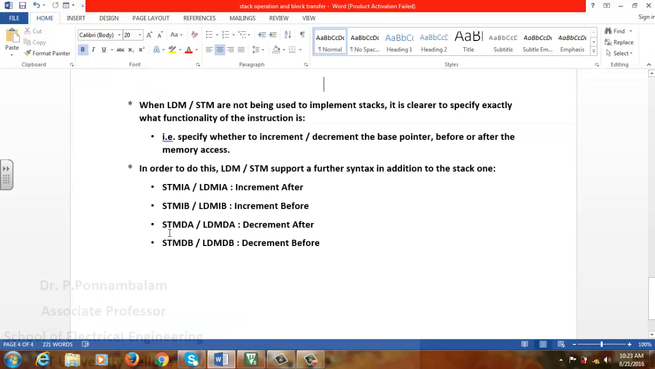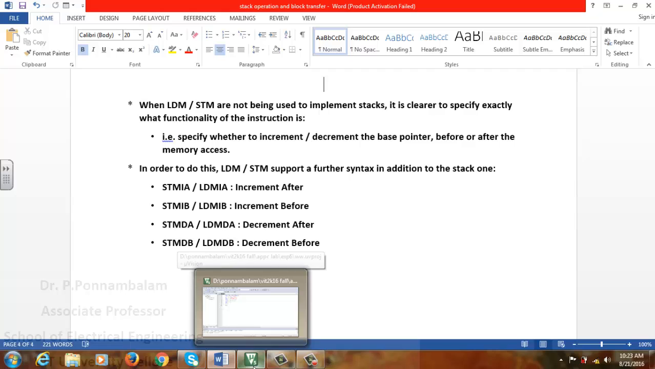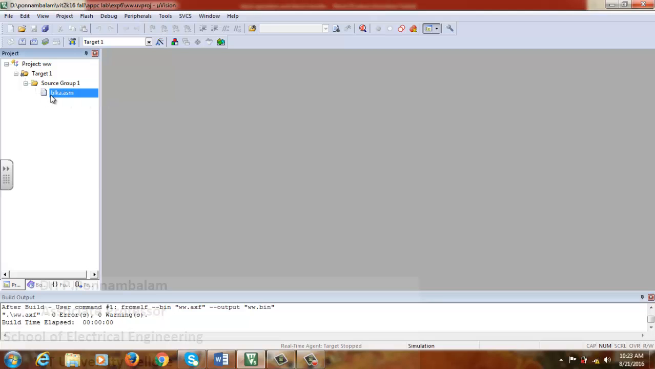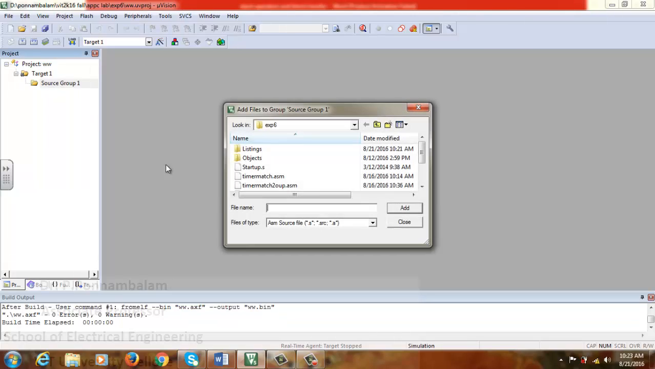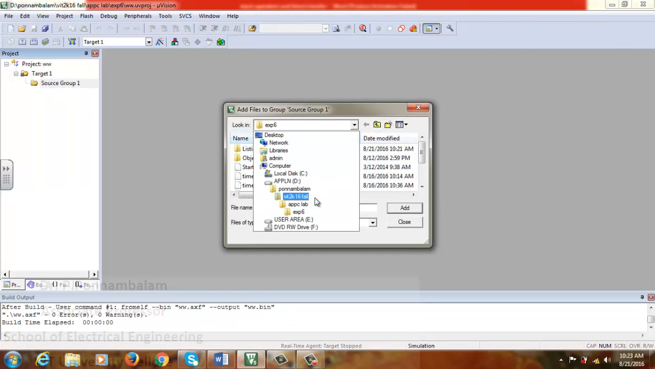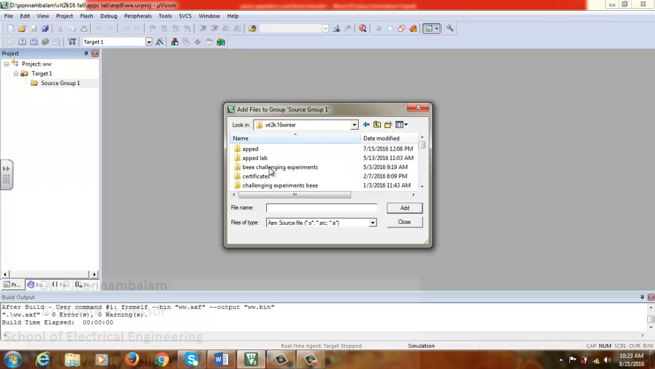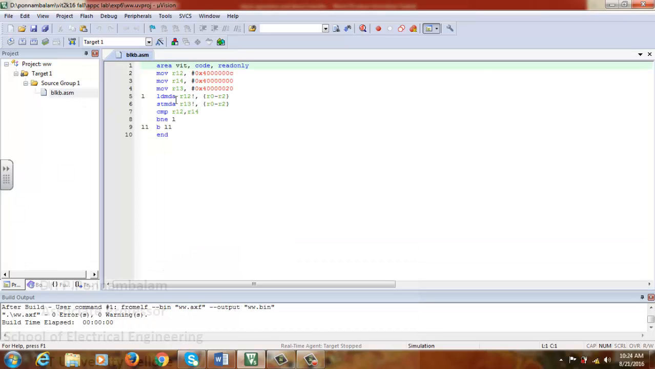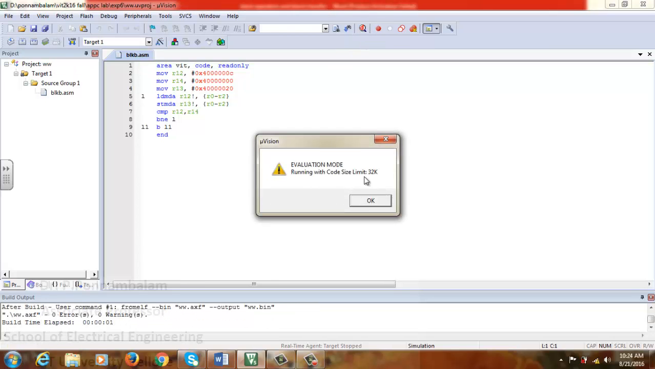So this is increment before. Next is decrement after, STMDA and LDMDA. Okay, so here it is LDMDA and STMDA. So that is decrement after. So now we'll go for translate, build and rebuild.